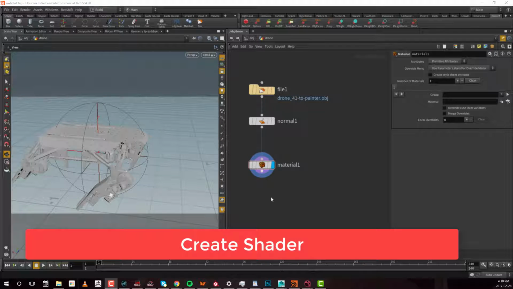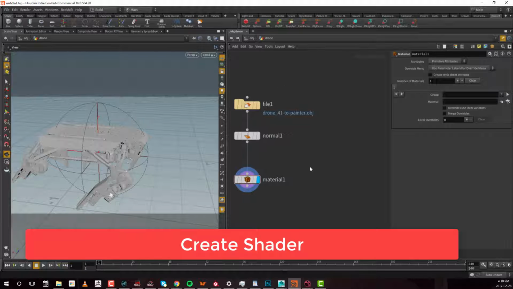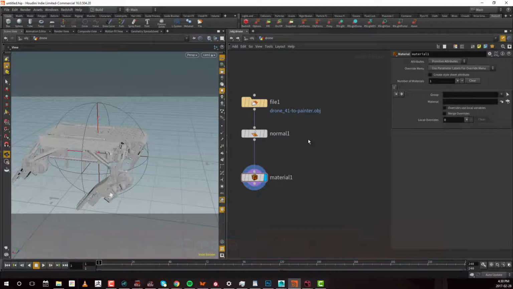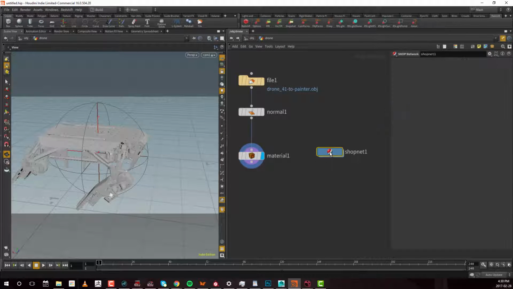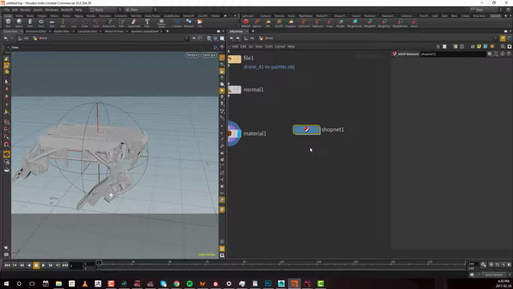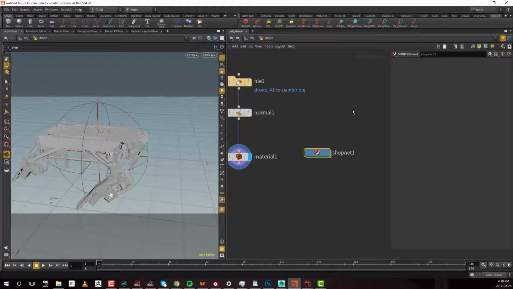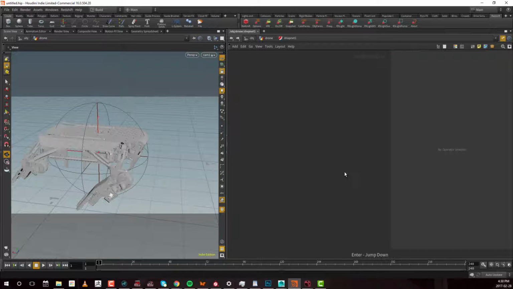So let us create a material for this object and actually populate it using the textures that we've created within Painter. So I'm going to, within this object, press Tab, type shop, and create a shop network. There's a newer way to create textures now, or materials. I haven't really explored it yet, so I'm just going to do the old method. So left click and then press enter to enter it, and then create the material.